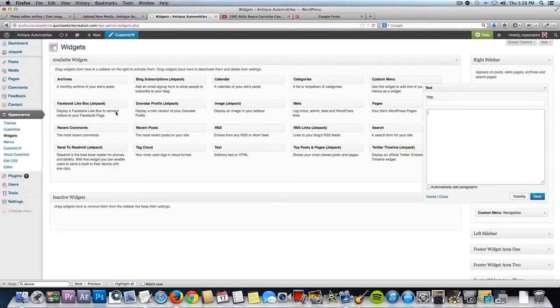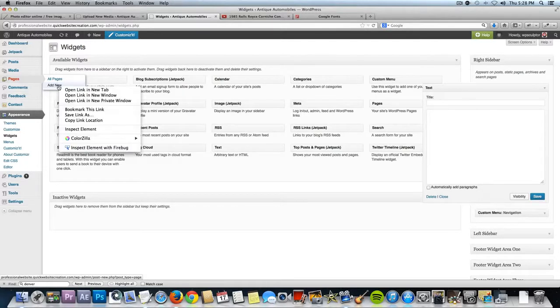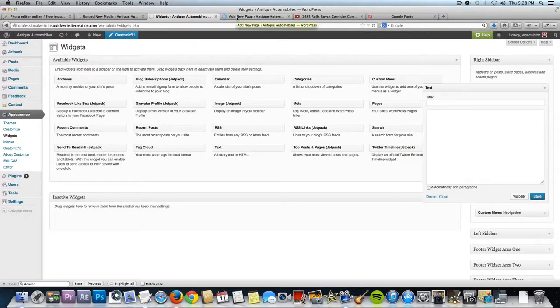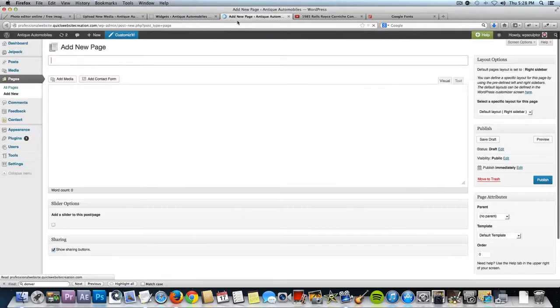So to do that, in a new tab, I'm going to go to Pages, Add New, and I'm going to right click on it, or control click if you're using a Mac, and open this link in a new tab because I want to keep this text widget open.